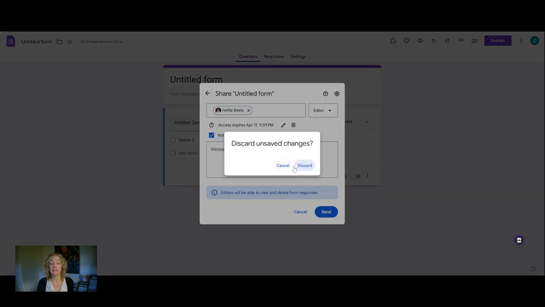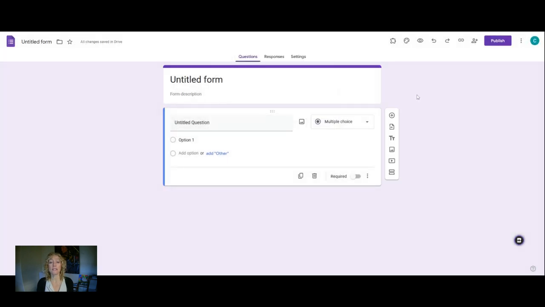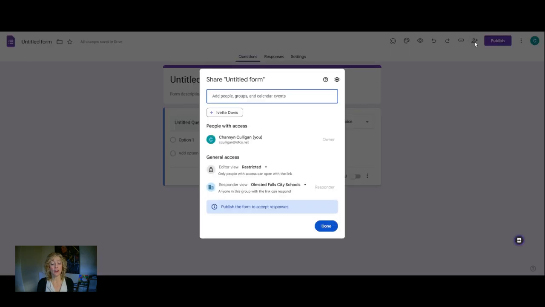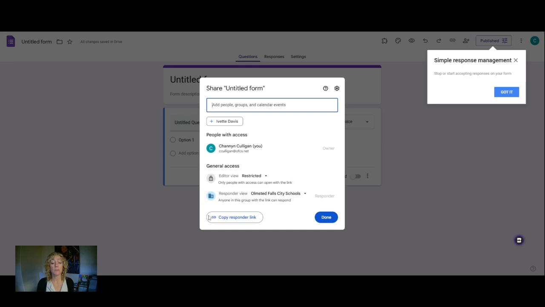Now you are going to see that when I publish this, the form will go live. Prior to doing that, the form is on restricted view. So until I publish, I cannot have responders. That's one of the biggest things to remember: there are going to be two different links now. One is an editor link and one is a responder link. When I publish it and go to the sharing options, I have a responder link now. The responder link is separate from the editing link.